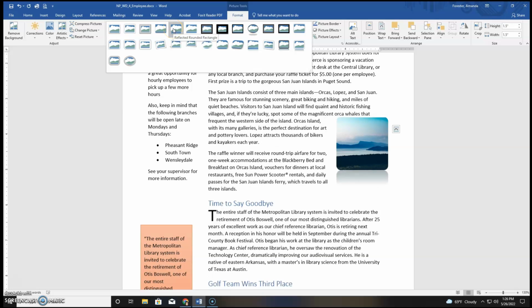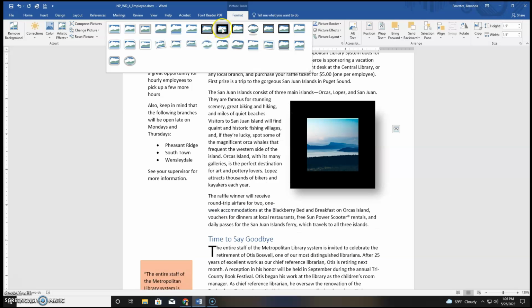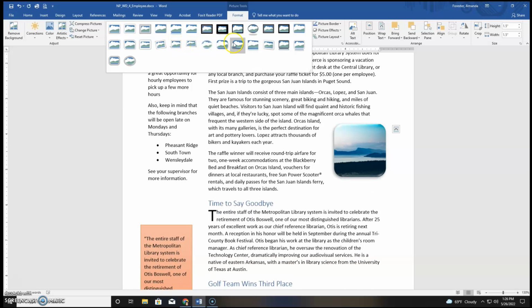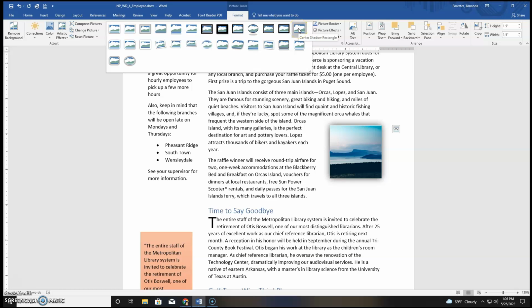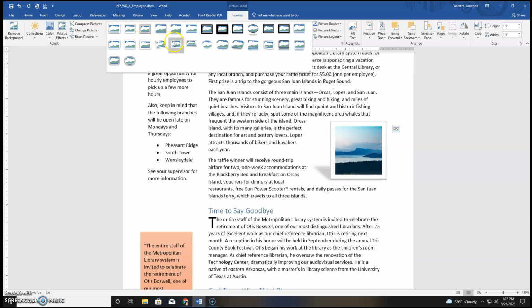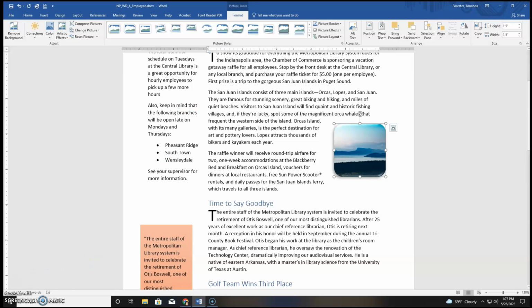And again, I don't have these all memorized, guys, so you just kind of got to go through there and find it. Reflected bevel, so maybe we're close. What are we looking for? Bevel rectangle. This has the third row. That's probably it. Yep, there it is. Beveled rectangle style. We're going to apply that right there.